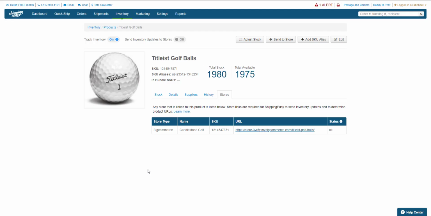How cool! Take note that if you add additional products to your ShippingEasy product catalog in the future, be sure to follow this process to link those new products to your stores and take advantage of the benefits, like unified stock levels.